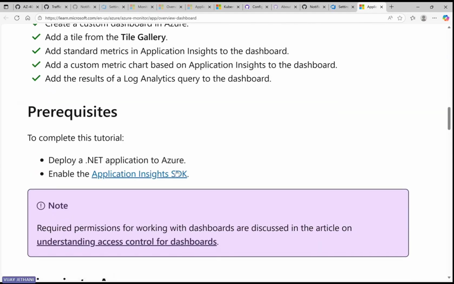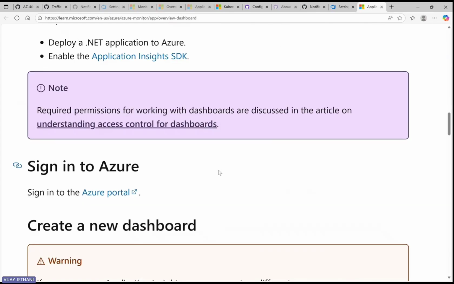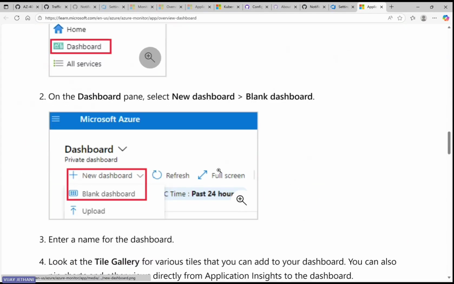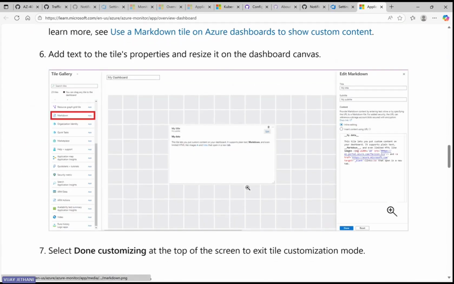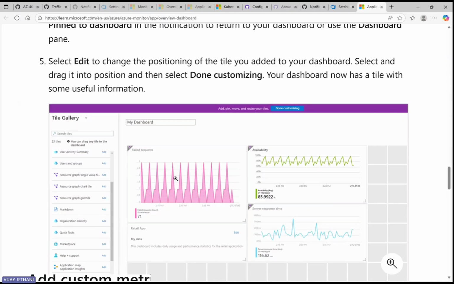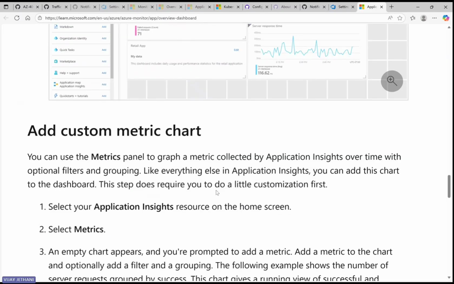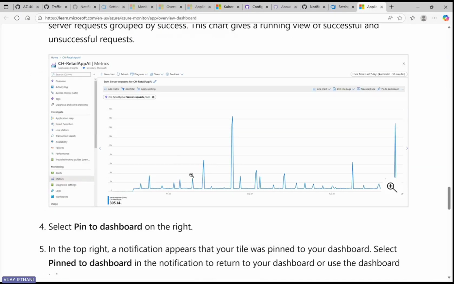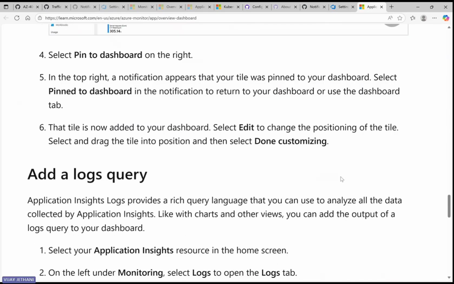How you do that? You can just go to the prerequisites tutorial, create the new dashboard. I think they have given step by step what kind of data. Whatever I have shown you, right from the query and getting information from the different logs, all things you can do from this based on what kind of information you want to fetch. Then you have to pin to the dashboard. It will look similar to this as a tile gallery. Creating custom metrics you can also go through. This is all step by step.